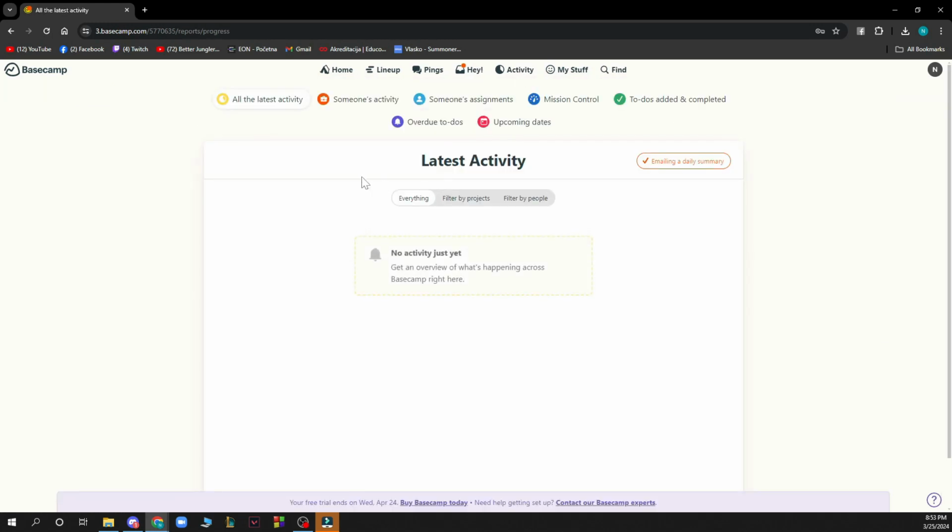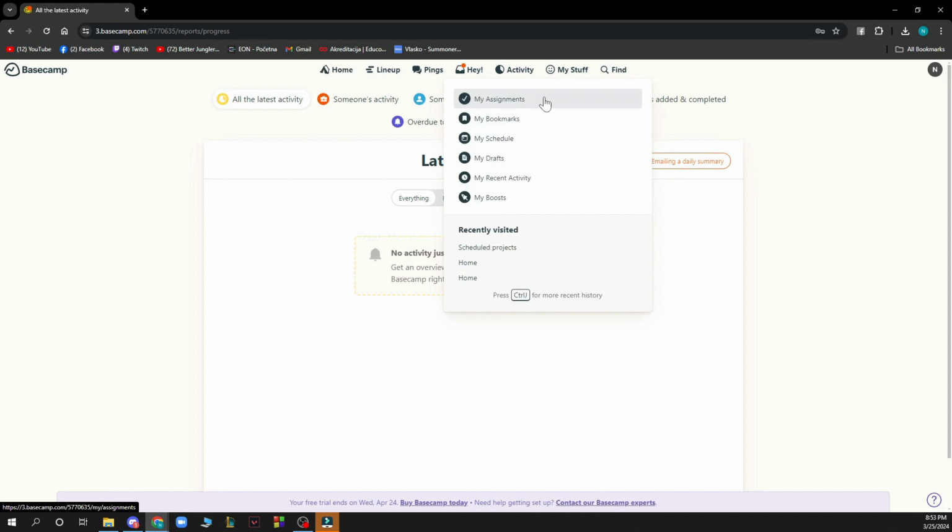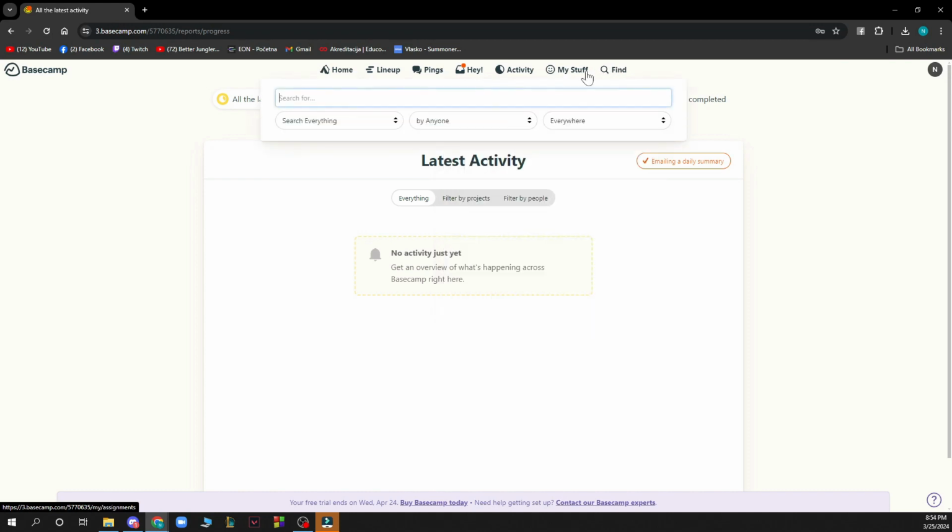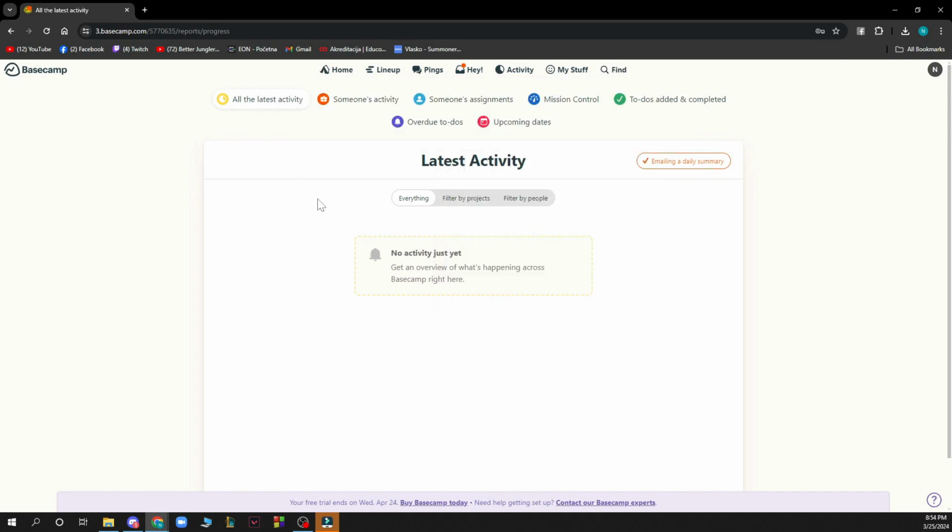We have activity, where you can see your latest activity, guys. You can see everything filtered by project and so on. You have your stuff, so you can see your assignments here, your bookmarks, your schedule, your drafts, your recent activity, and your boosts. And we have your find, where you can go and search for stuff.